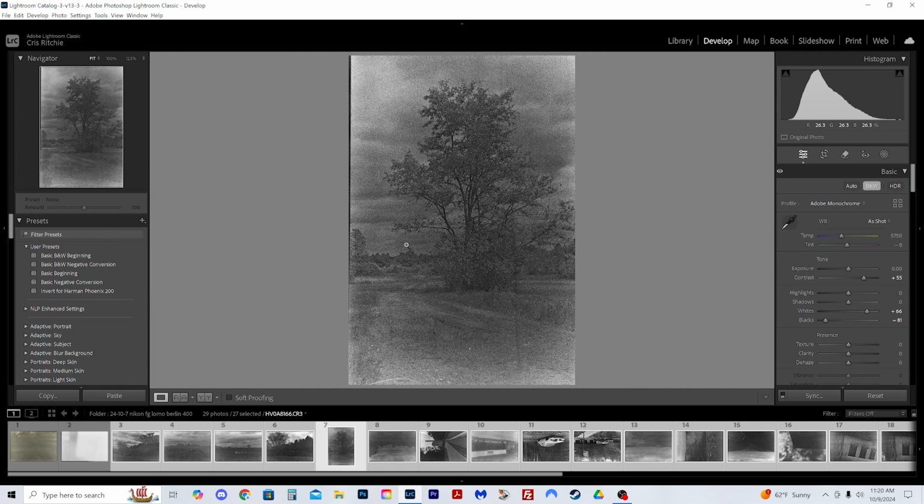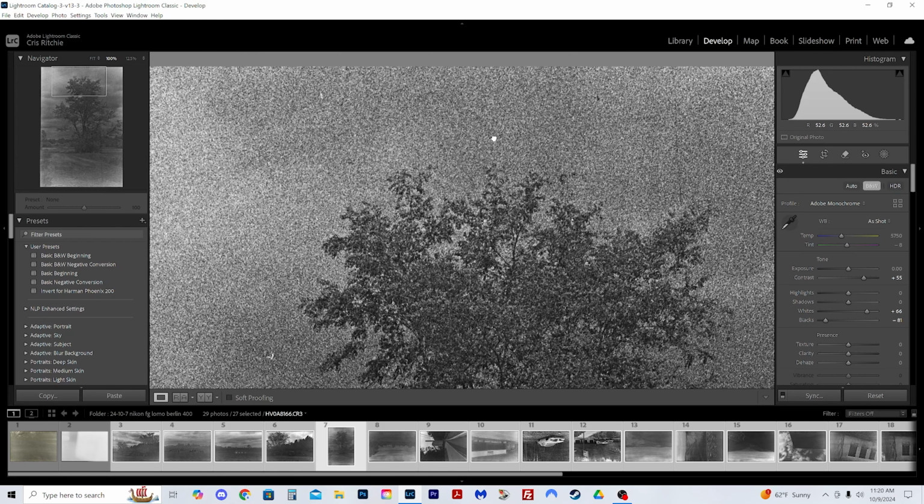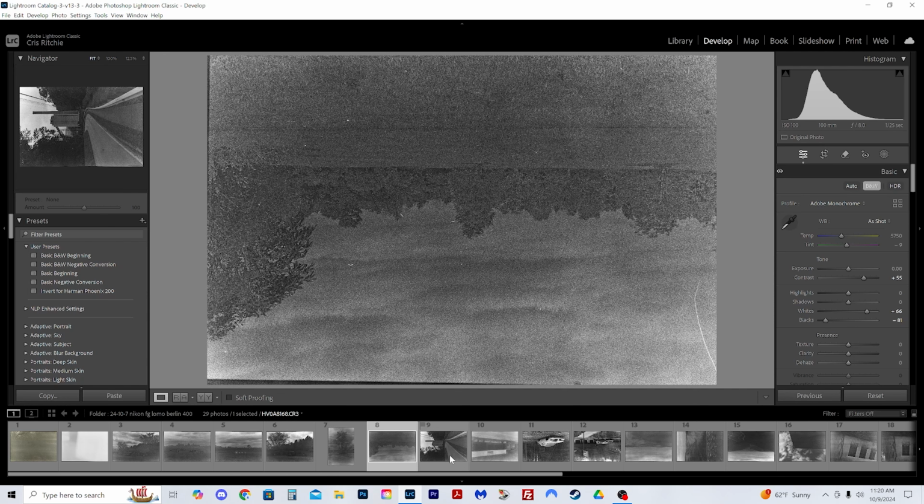Certainly I'm going to fiddle around with it a little bit and see what I can pull out of this, but just looking at the grain, look at that grain. That's not anything.